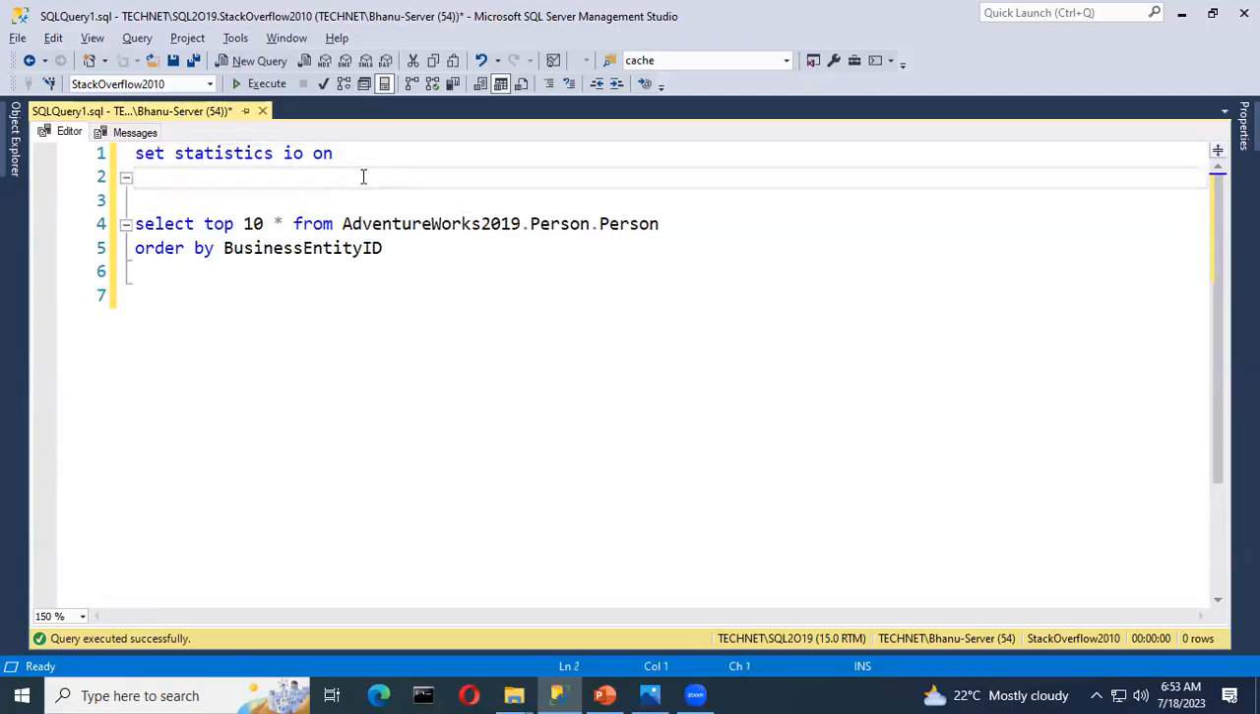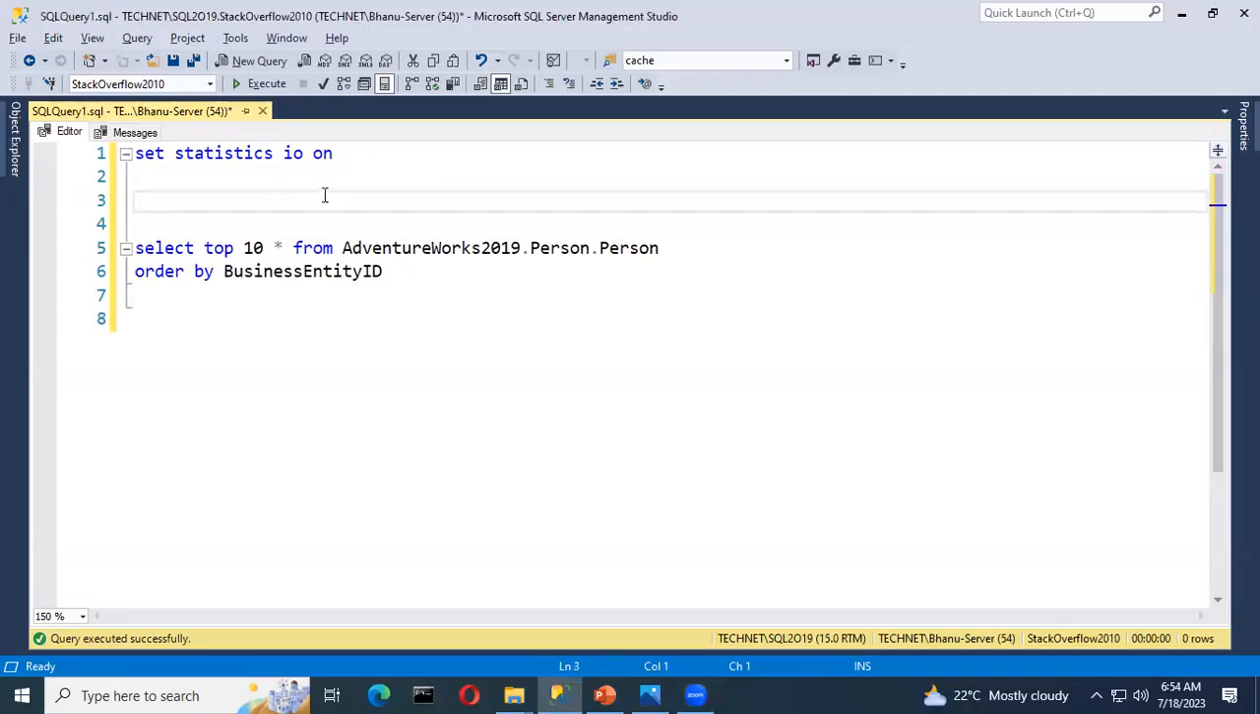Chandru, I have a doubt: if the query doesn't do physical reads, then there are no read ahead reads? Correct, because the page is already available in memory. Okay, got it. So we will talk about that while performing query statistics.